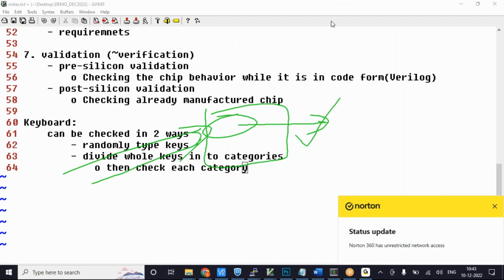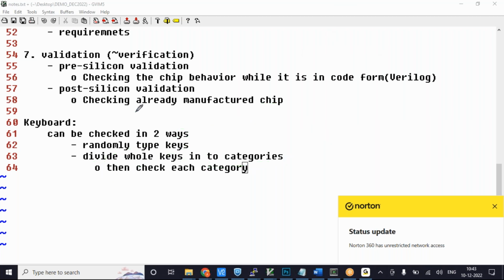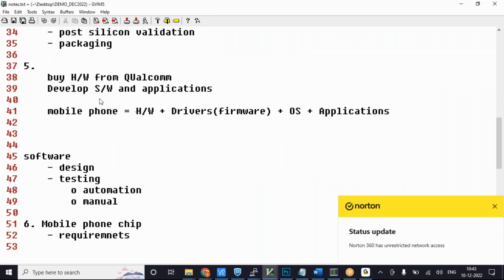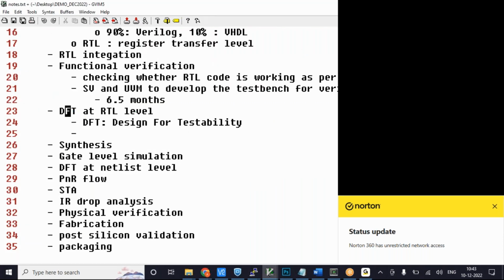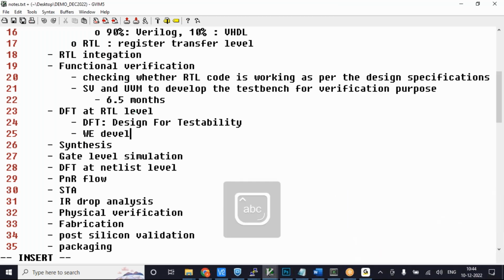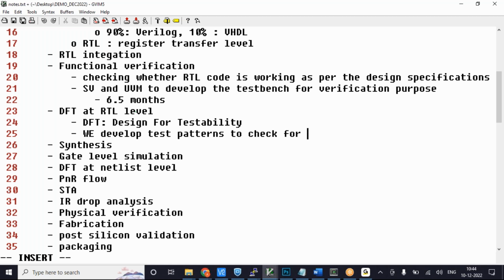Now coming back to our discussion. Where did we start all this? We started while discussing DFT. I told you what DFT stands for: design for testability. And what do you do as part of DFT? We develop scenarios, or something called test patterns, to check for manufacturing defects.